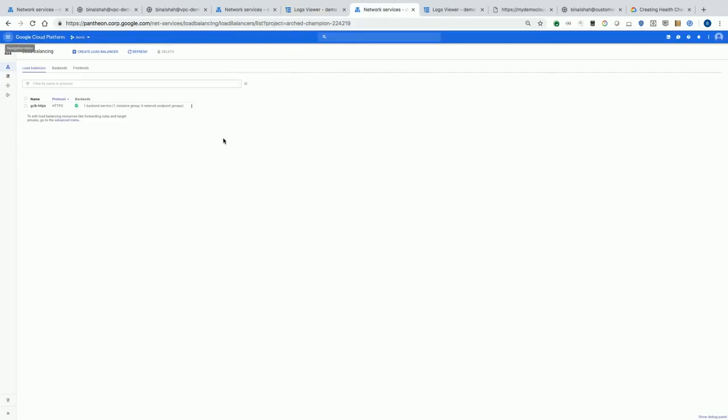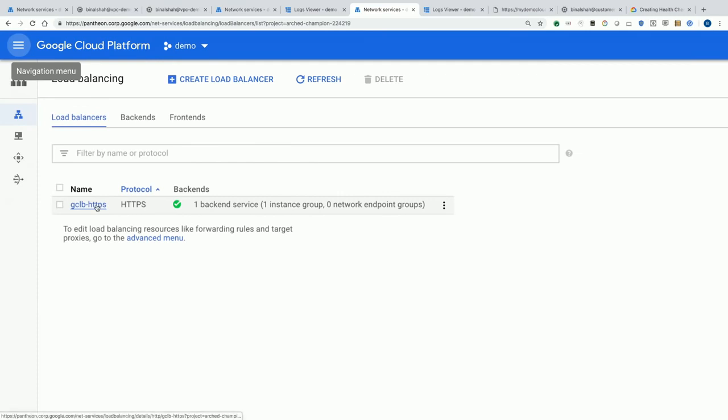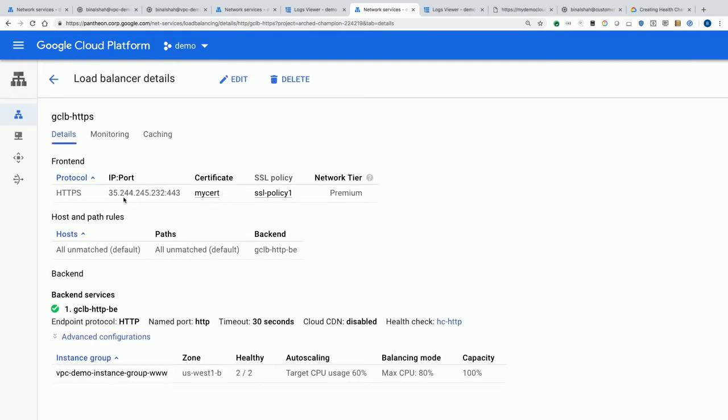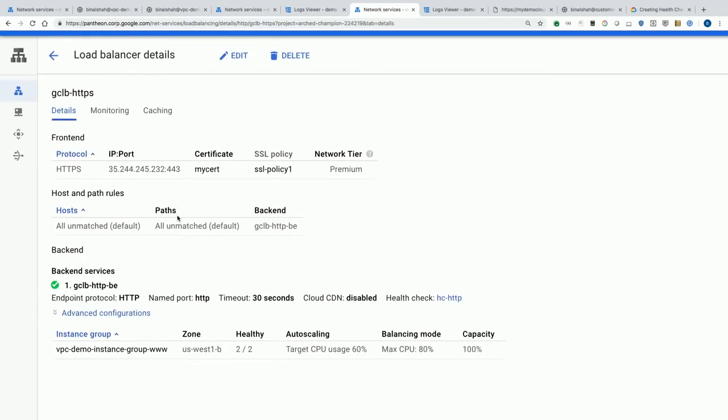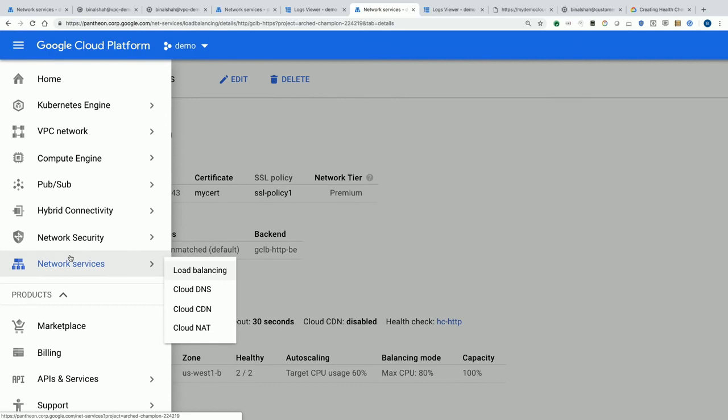All right, now let's quickly take a look at the global load balancer setup. So I have a load balancer set up, I have a global VIP, and I have HTTPS enabled, and I will have a backend to it. Now, I also have a Cloud Armor policy configured here.